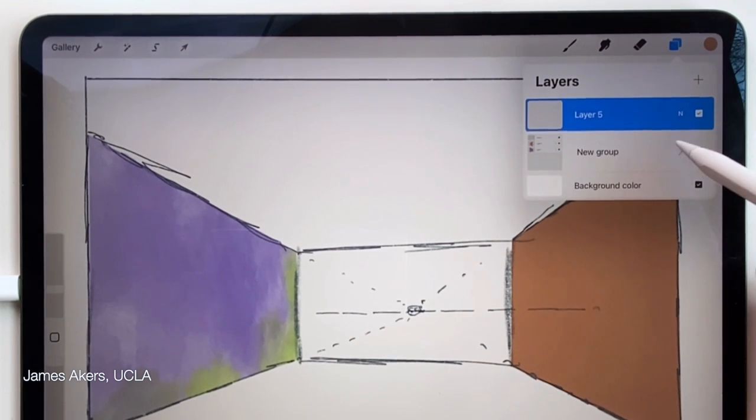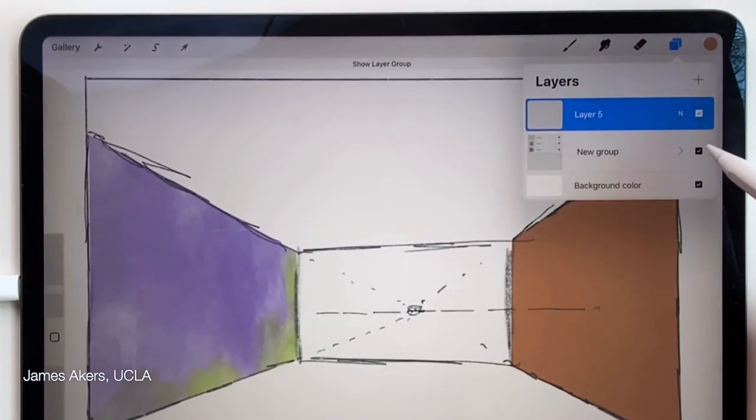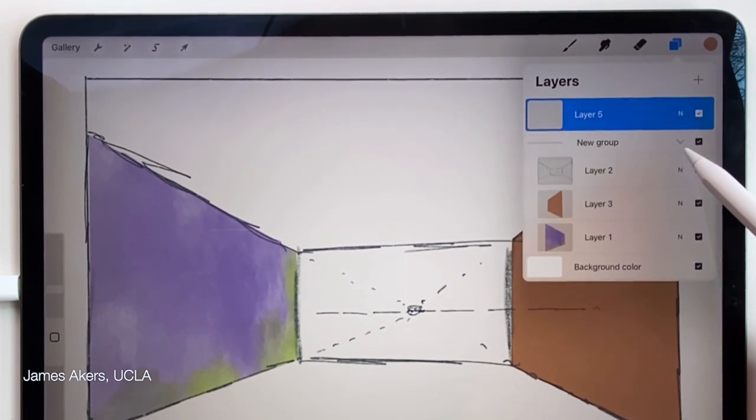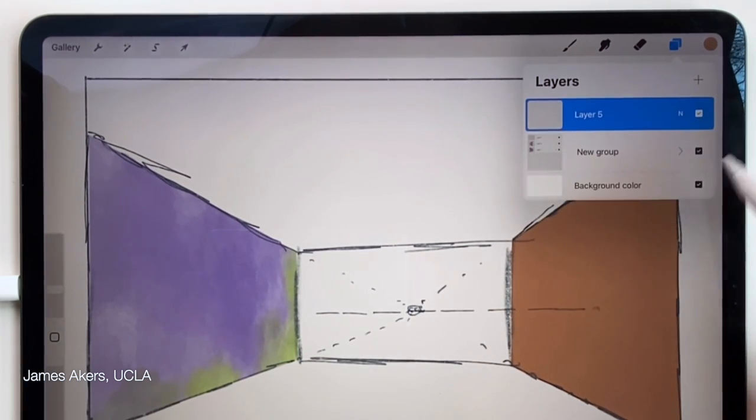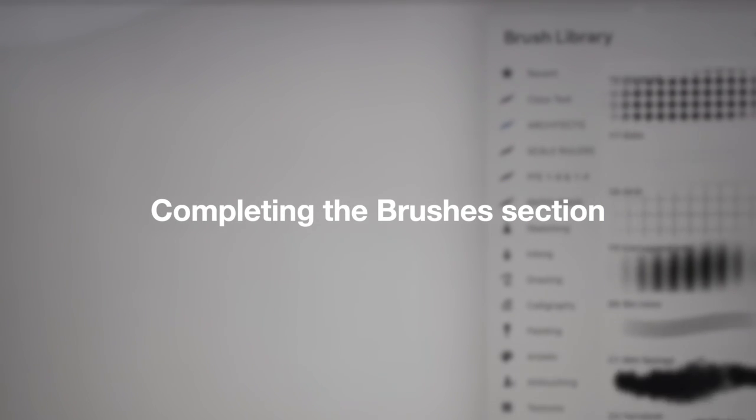So groups are a great way to organize your drawing. In our case, we're going to turn that off so we can keep doing the brush samples, but it'll always be there. And I can always go back inside that group by tapping that drop-down icon, and there are all the elements inside that group. Okay, so I'll turn that group off, and we'll finish up with our brushes.